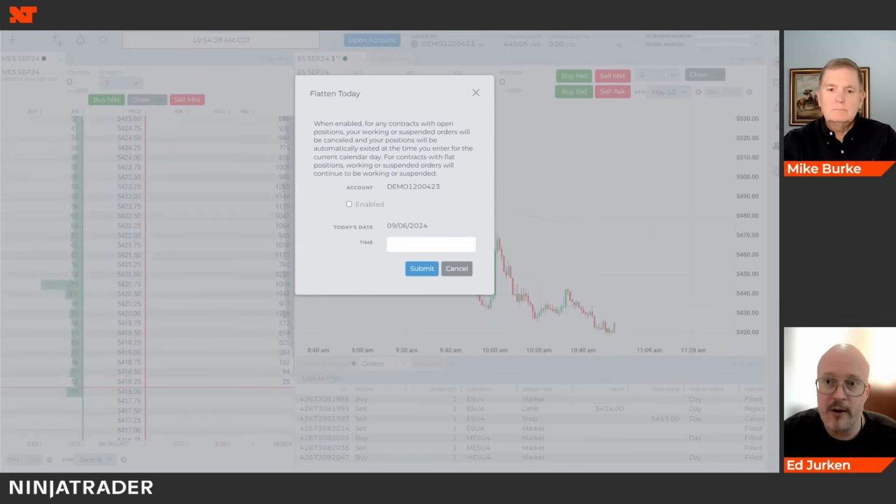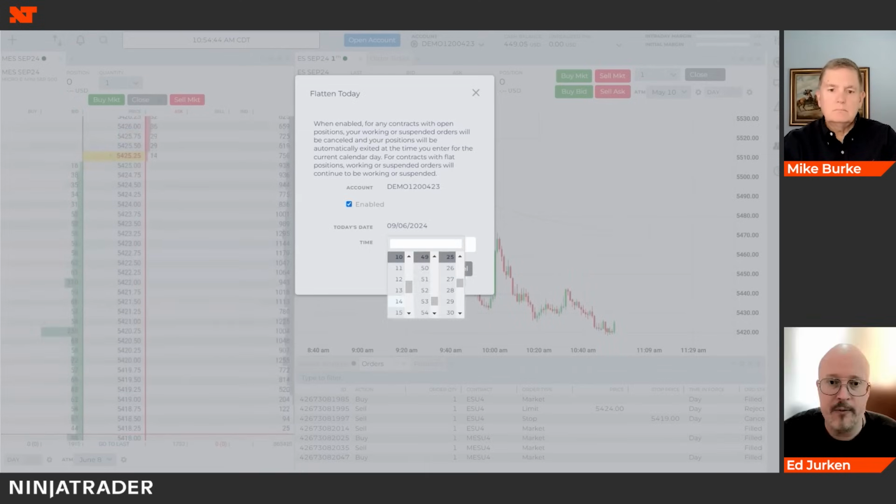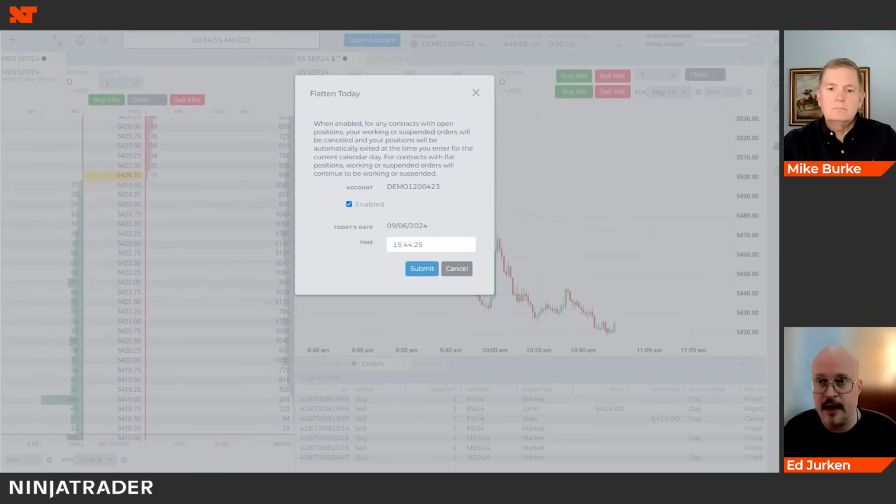And we have a way for you to set it up so that, for example, I'm going to just do 3:44 p.m. Hit submit here. Once this time hits, everything gets shut down. So all of my positions, all of my orders, everything is done. And that way I won't be at risk of having that margin violation once 3:45 hits.